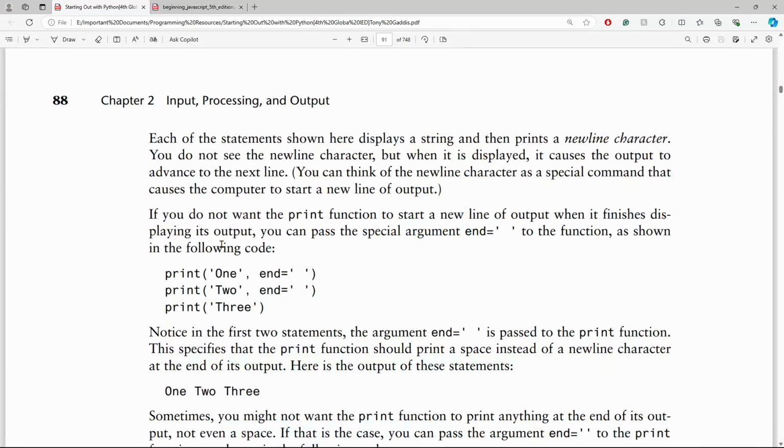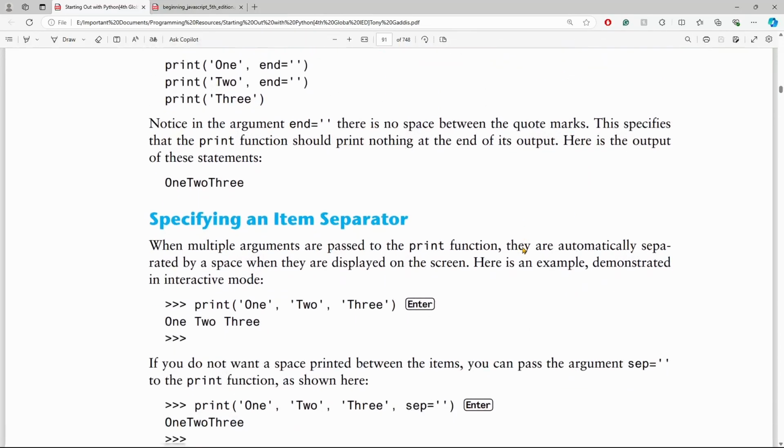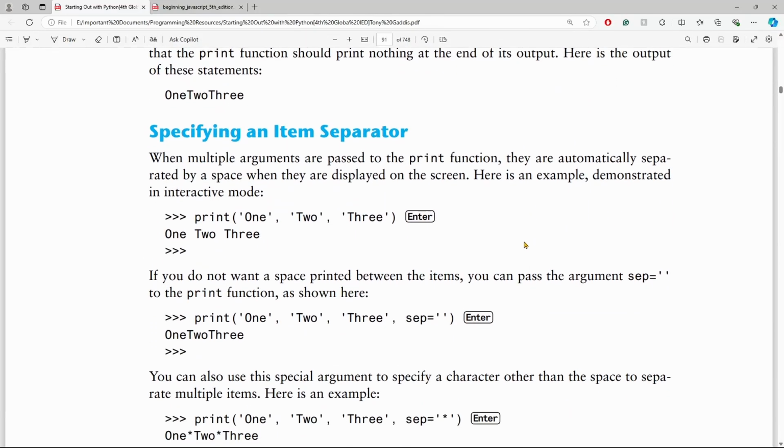If you do not want the print function to start a new line of output when it finishes displaying its output, you can pass the special argument end equal to a space to the function, as shown in the following code. Notice in the first two statements the argument end is passed to the print function. This specifies that the print function should print a space instead of a new line character. Okay, that's cool.